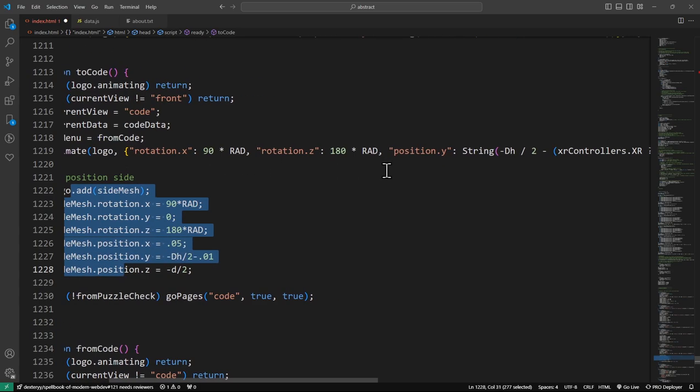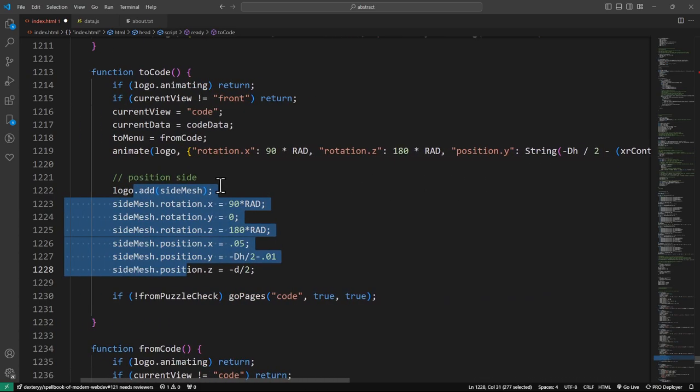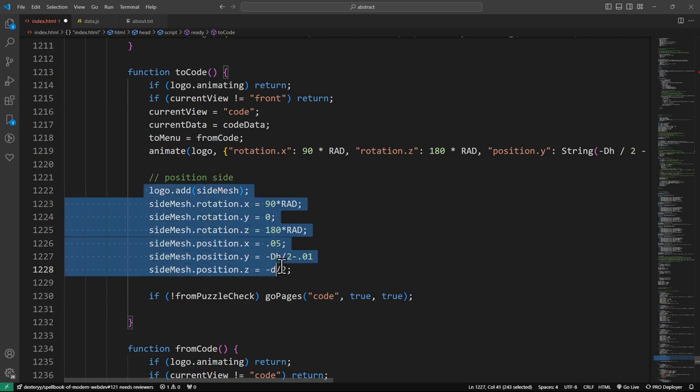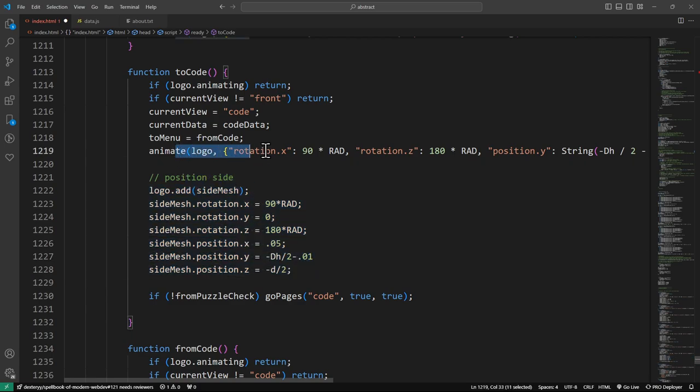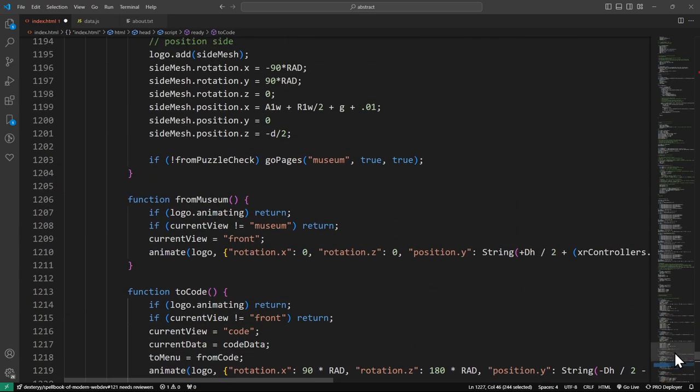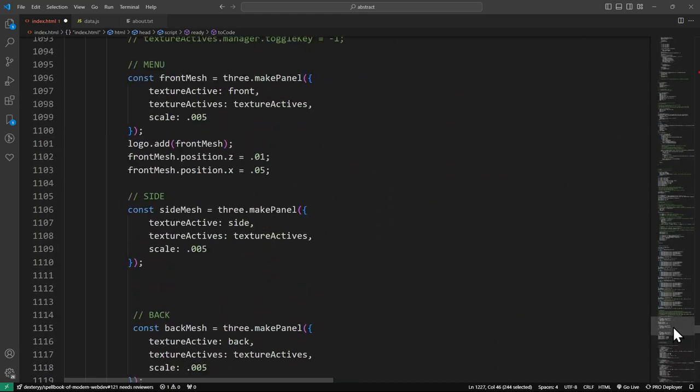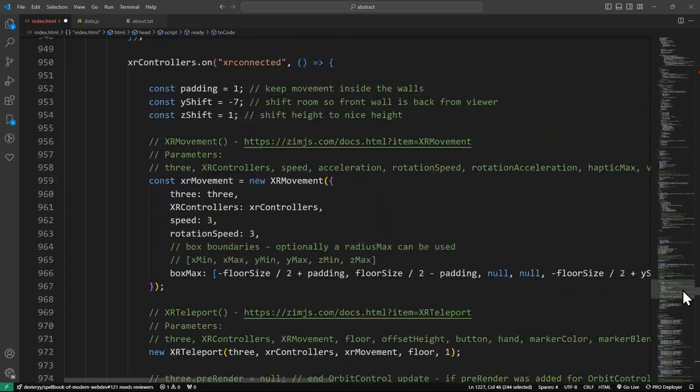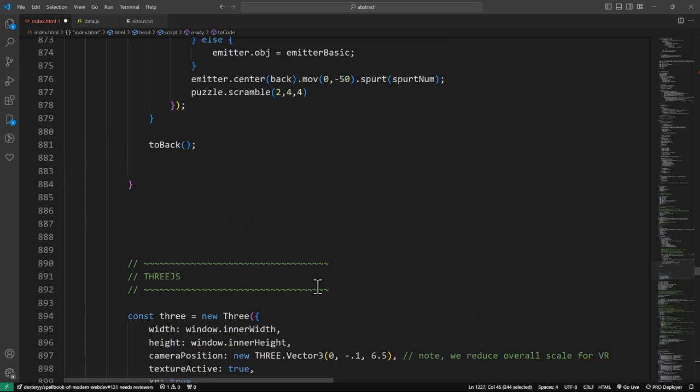Is that in an animate? No, position this side. Oh, this positions the mesh, the texture active, I guess, right on the side, in the right order. This animates the whole logo, but we also have to position the texture actives in the right place. Okay, well anyway, we got to the 3.js stuff, so let's take a look at that now.